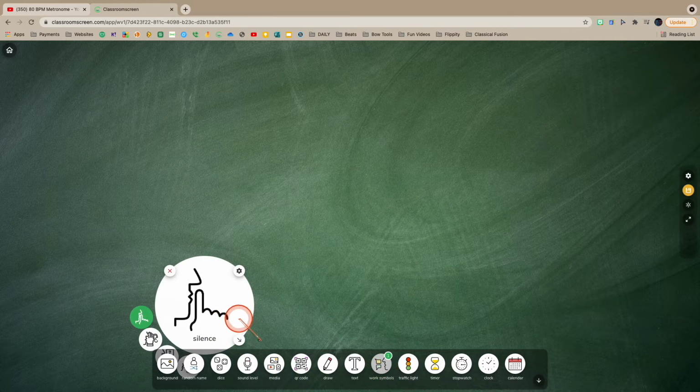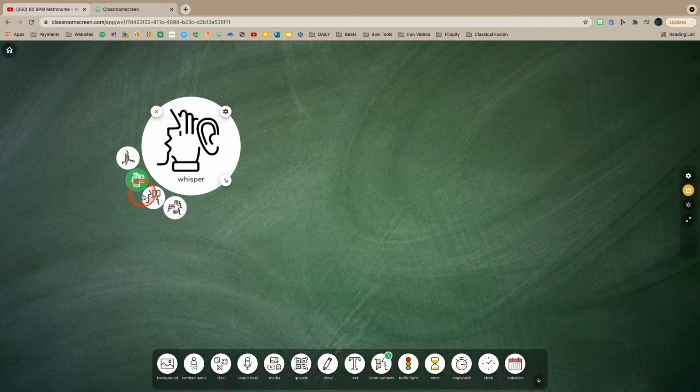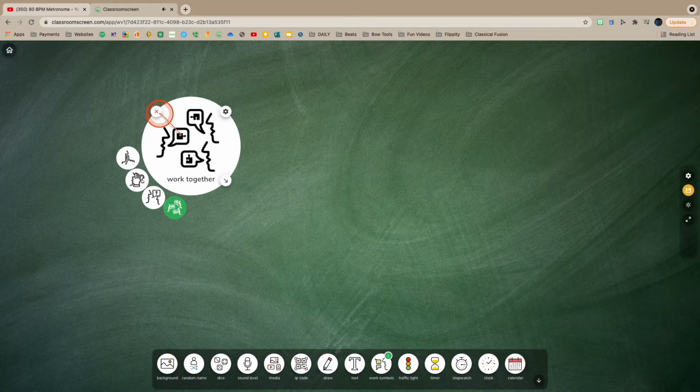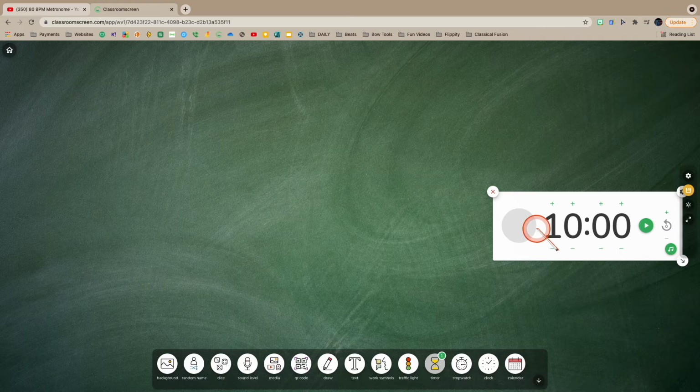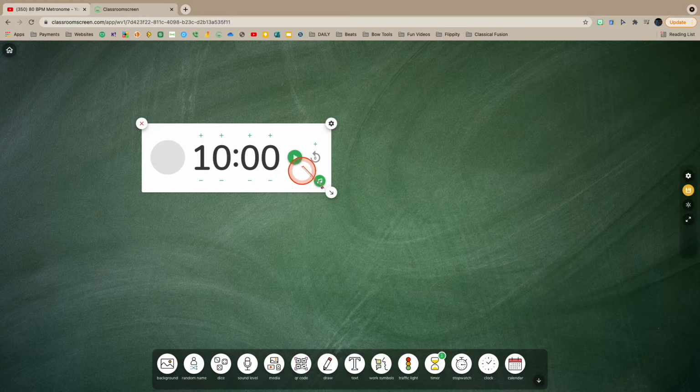It also has work symbols here. Again, this is something that we really probably wouldn't use in the classroom together, but I don't know, maybe you can. I personally have not used this particular feature. These I have. These are the timers. So there's the timer and it'll do a countdown. If you wanted to add more time, you can with the plus signs or decrease time. And then you have different sounds that you can use.